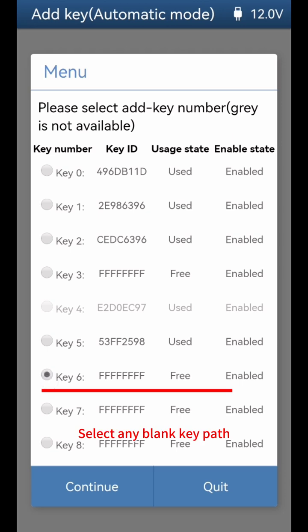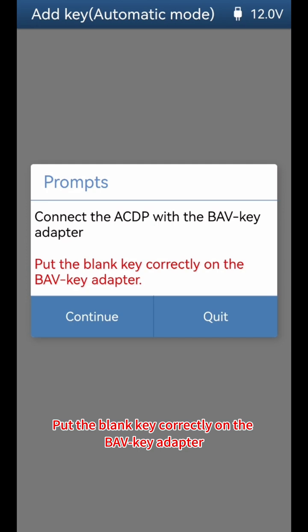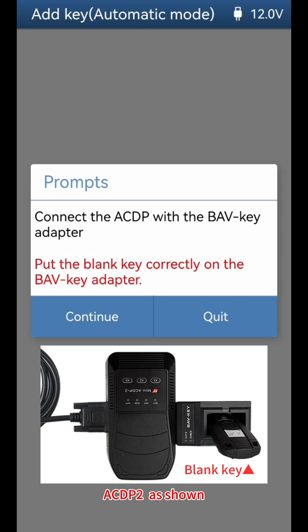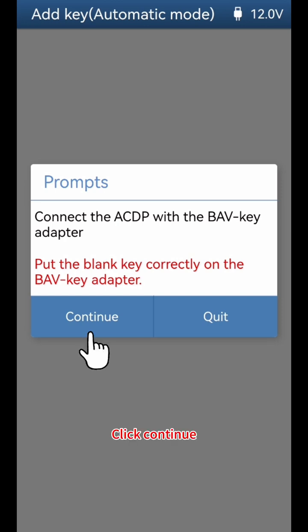Select any blank key path. Click Continue. Put the blank key correctly on the BAV key adapter. ACDP as shown. ACDP2 as shown. Click Continue.